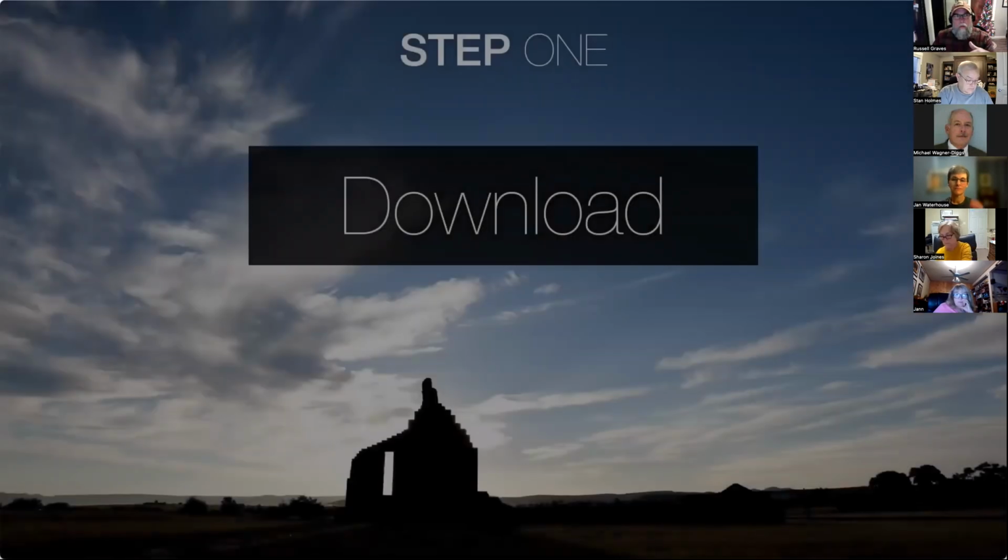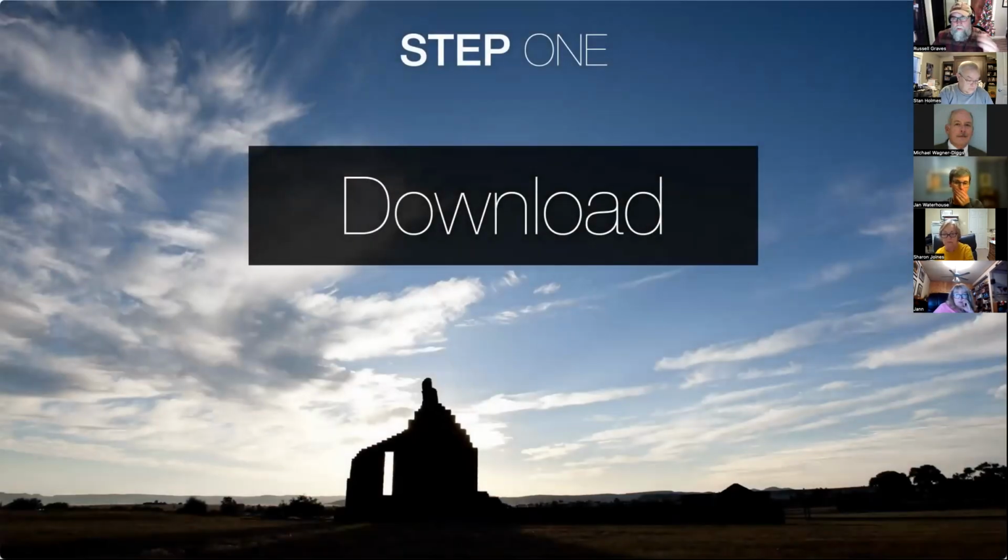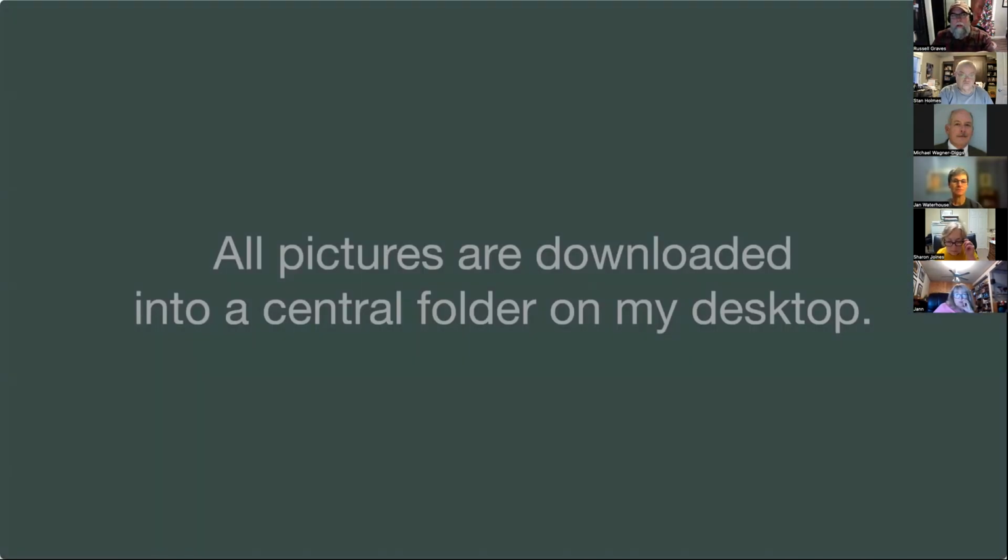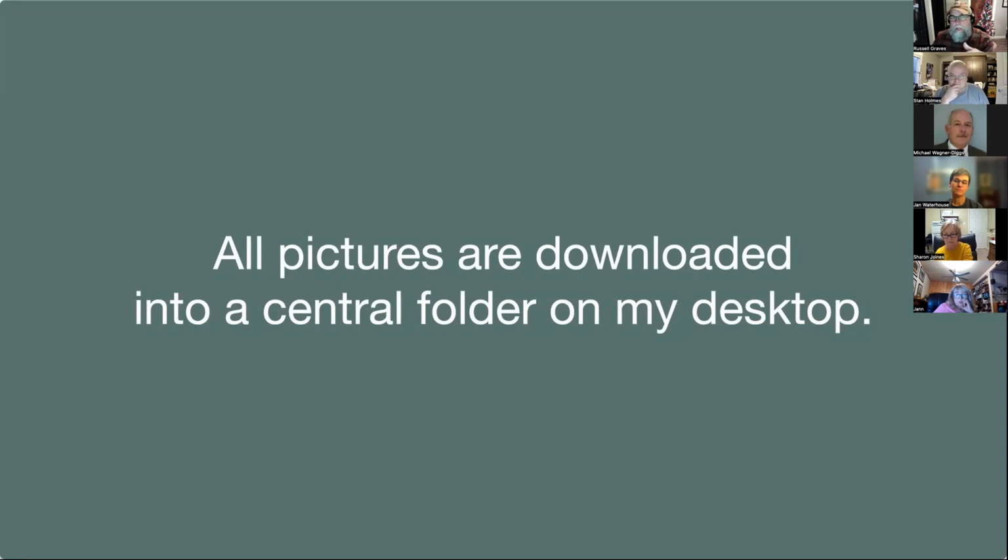So with that 6-step workflow, the first step is I download. Now, when I download the pictures, all my pictures get downloaded into a central folder on my desktop. And why a central folder? The reason why I like doing that is because it's pretty simple for me, because I'm thinking as efficiently as I can. And for me to think efficiently, I just have to think simplistically.